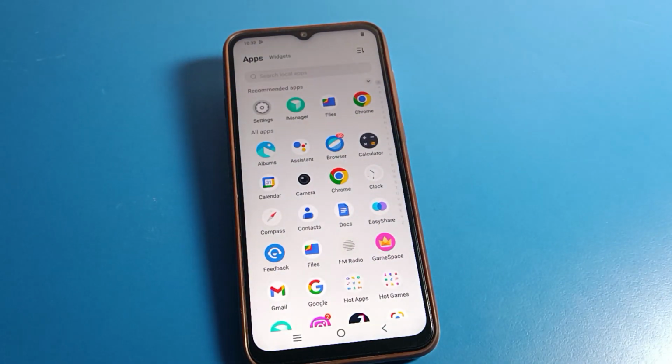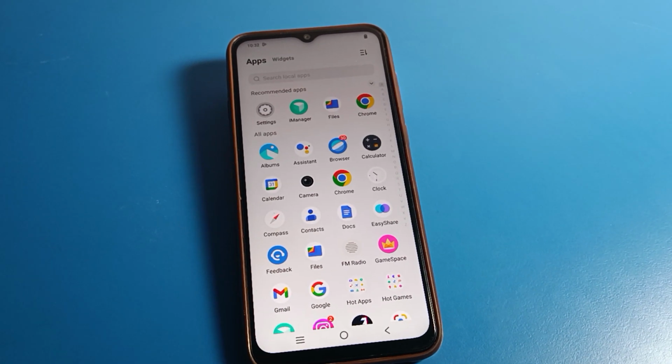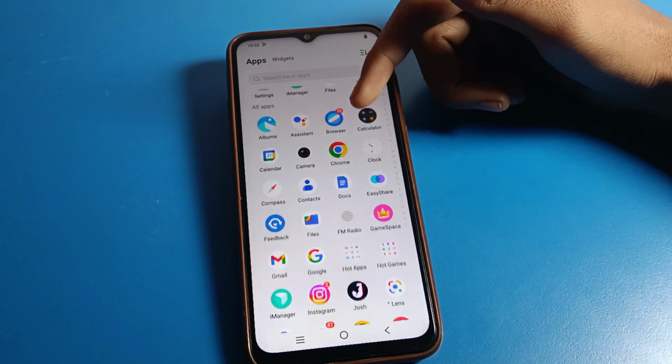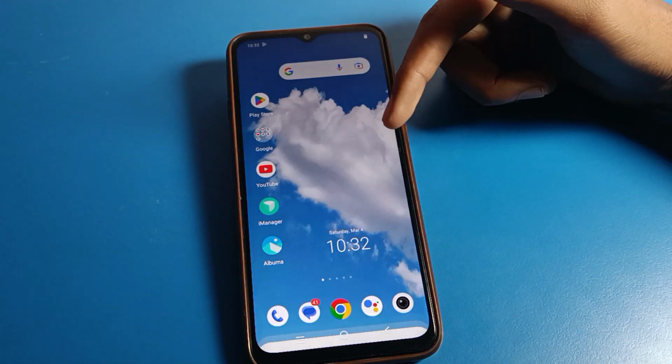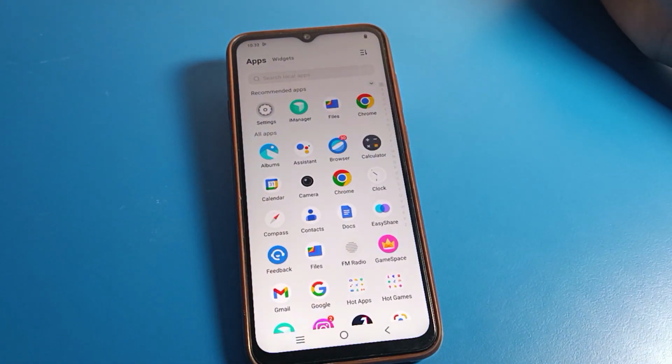Today friends we are going to talk about Vivo phone settings, and today we will talk about how to use Wi-Fi setting on Vivo phone. Friends, if you want to connect any Wi-Fi network on your Vivo mobile, let's see in this video how to connect a Wi-Fi network.